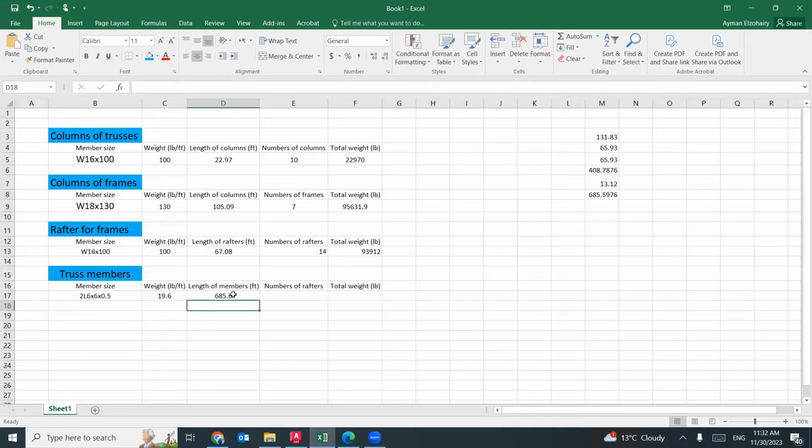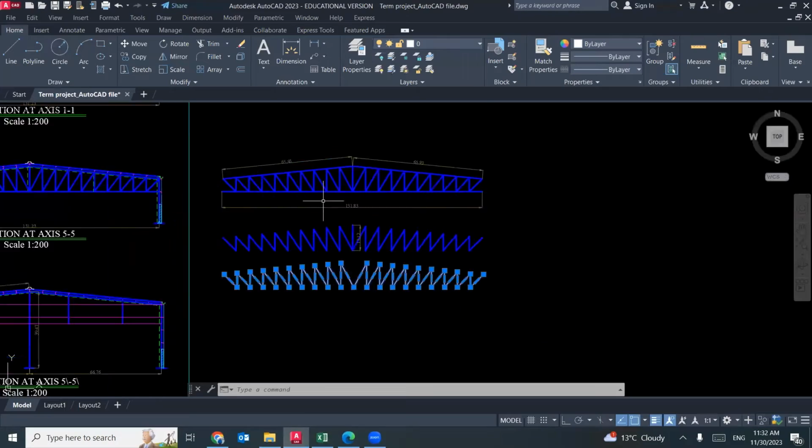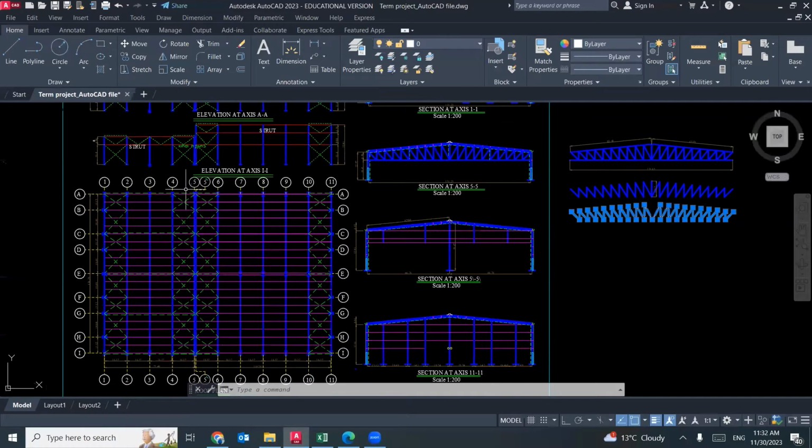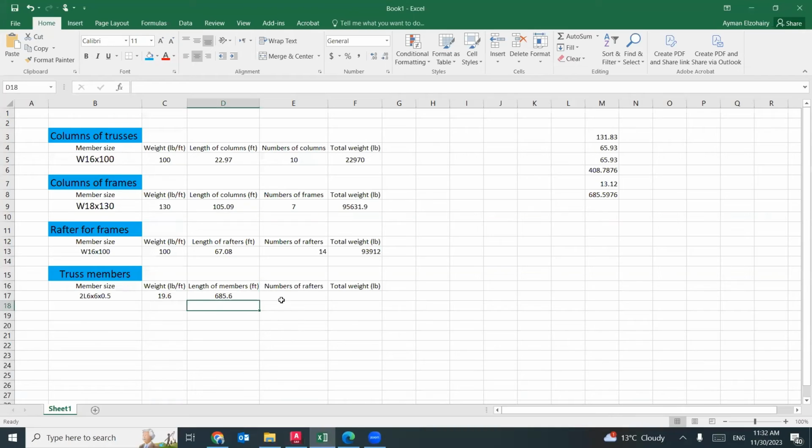This is the total length of the truss members, for only one truss. Your truss is repeated how many times? 5 times. This is the number of trusses. Then the total weight will equal the weight per unit foot times the total length of the truss members for one truss times the number of trusses. This is the total weight, 67,188.8 pounds. That makes sense?